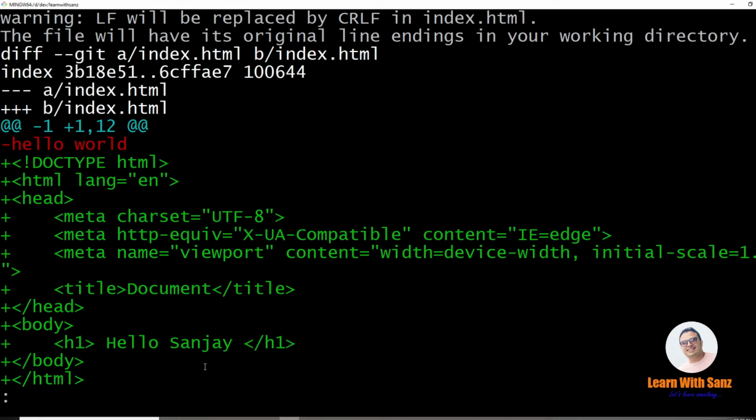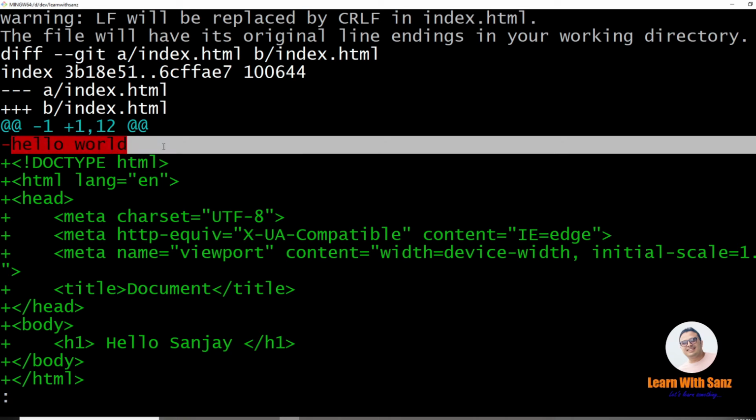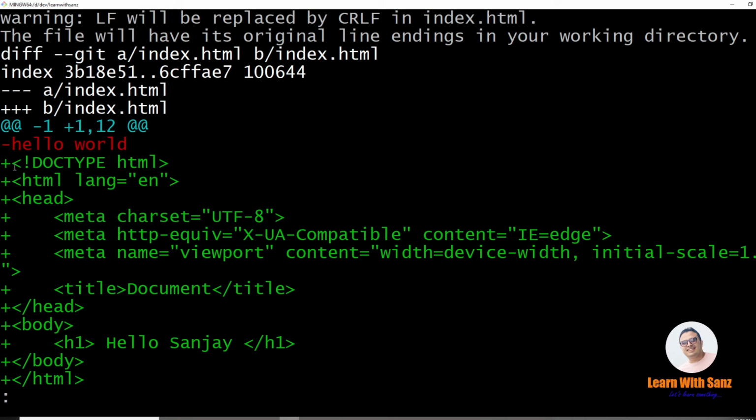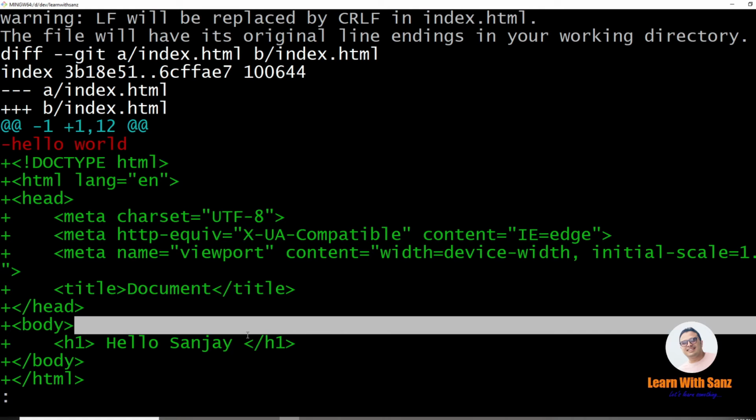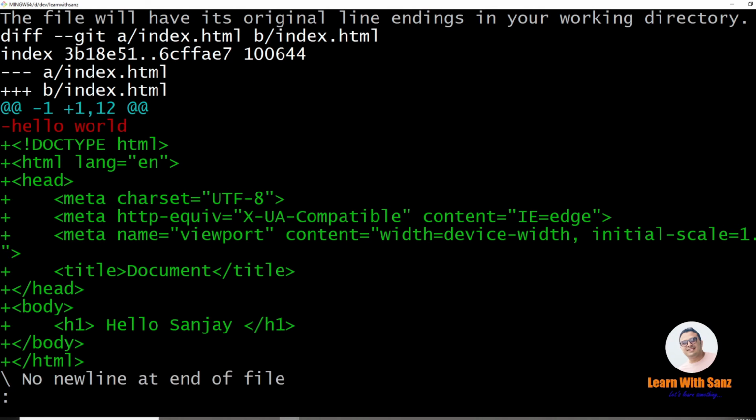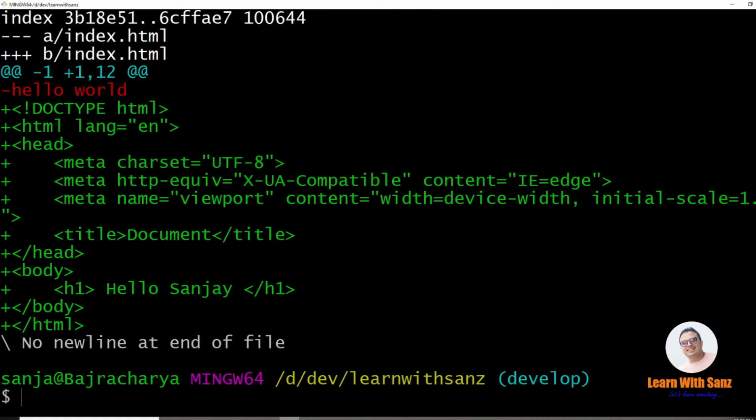So with git diff you will see that before, in that file it was hello world, but now you have replaced this hello world with all these commands, right? So press Q to end.